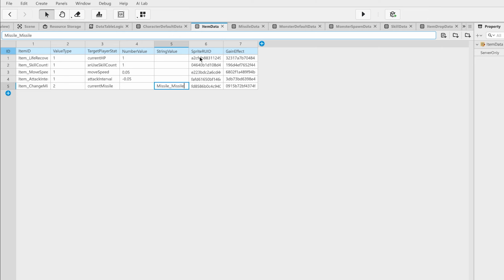Moving on, we have the sprite RUID, which is going to be the ID of the icon that will be spawned, or that will be set by our item. And then we have our gain effect, which is going to be the effect that is played when we gain the item. We also have another table here.